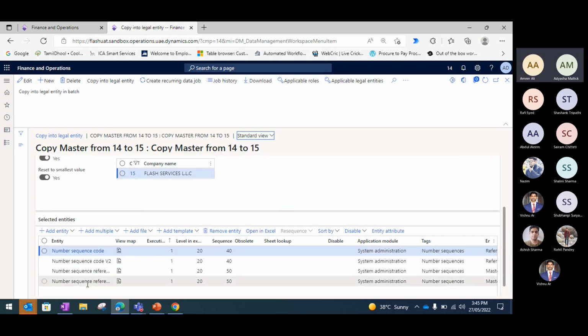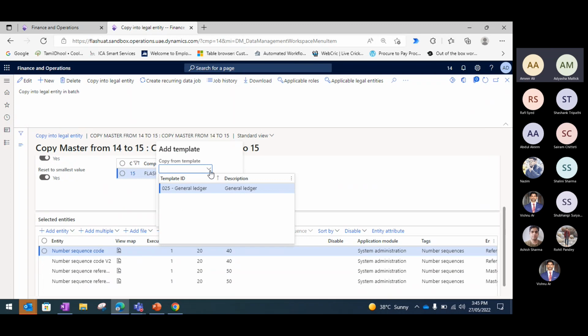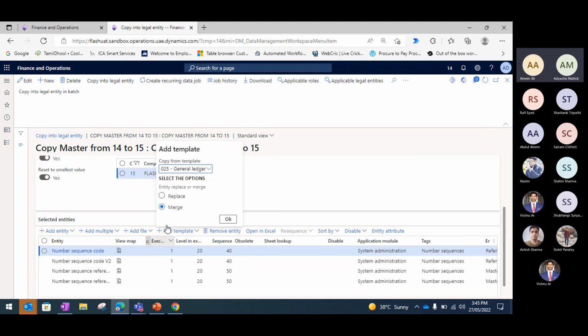So we have a number sequence here. Now what I will do is I will not add entity one by one because I don't remember the entities. What I will do is I can copy the template and then I can merge with the existing templates, or I can replace this. If I hit on replace and then click on OK, this will remove the entities which are available and then it will only place these templates. So let me merge this.